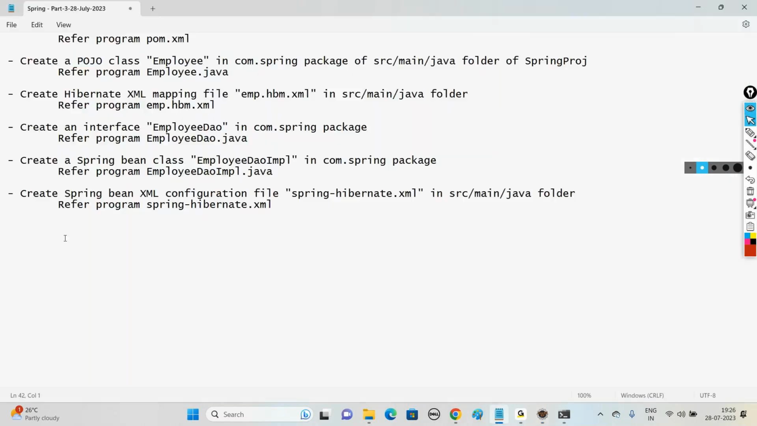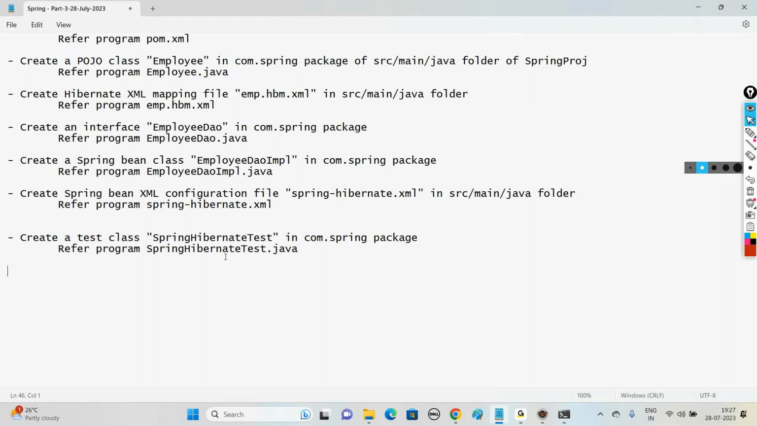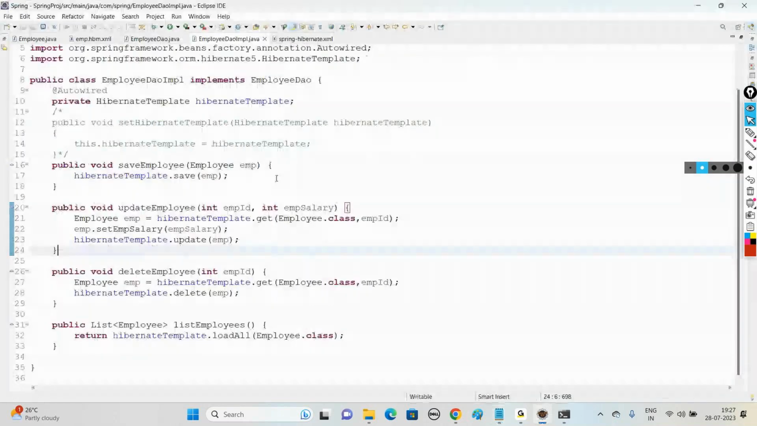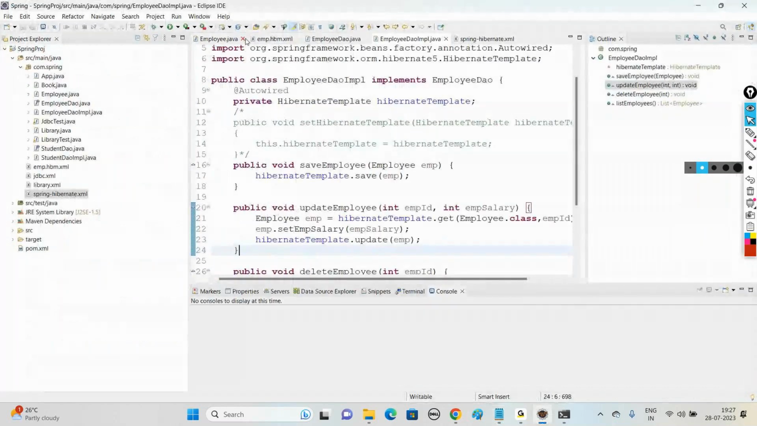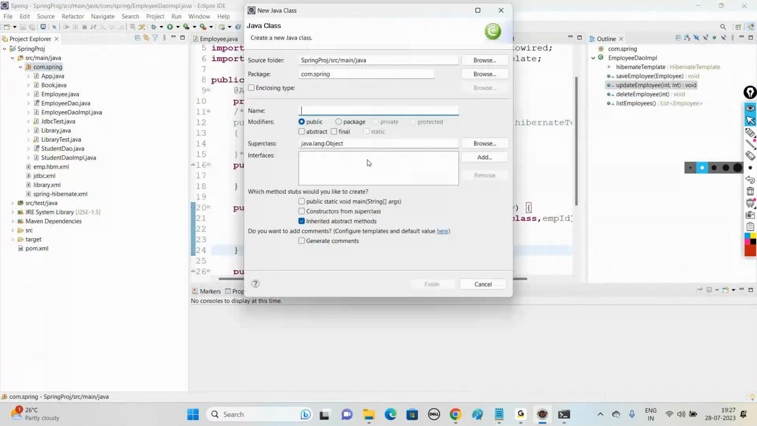Let us go with the next step, the final step: the test class. Create a test class, Spring Hibernate test, in the com.spring package. This we need to run. Right click on com.spring and say new class, Spring Hibernate test, with main method.